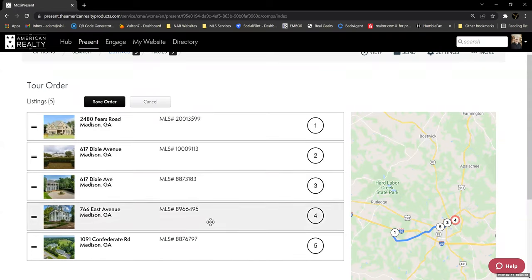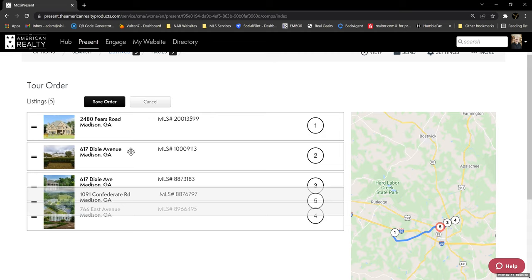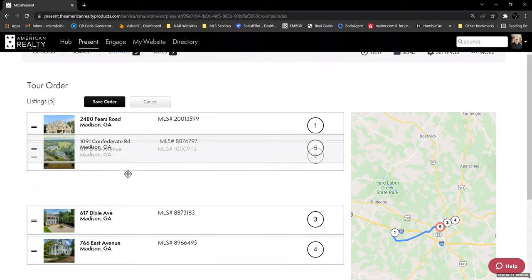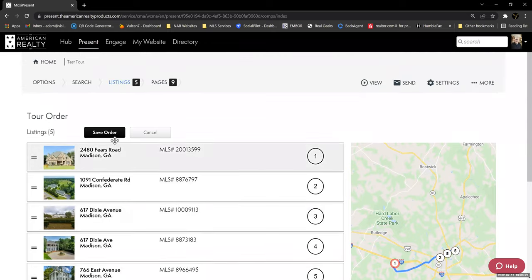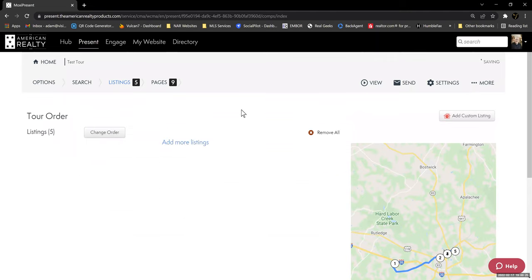That makes that one. And what's now at five, we can move up to two. You'll notice how you put it in place and it drops it down. The next three and four are practically on top of each other because they're the same property. I didn't realize that it was in there twice. And then you've got the last one, which can be at the end of your tour. So you've got the ability to reorder these and then save that order.